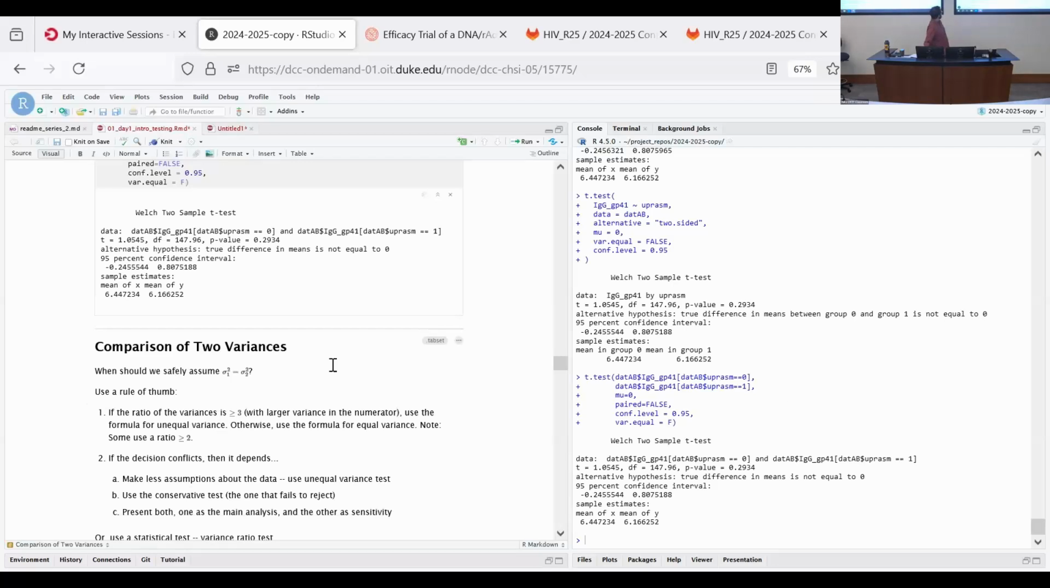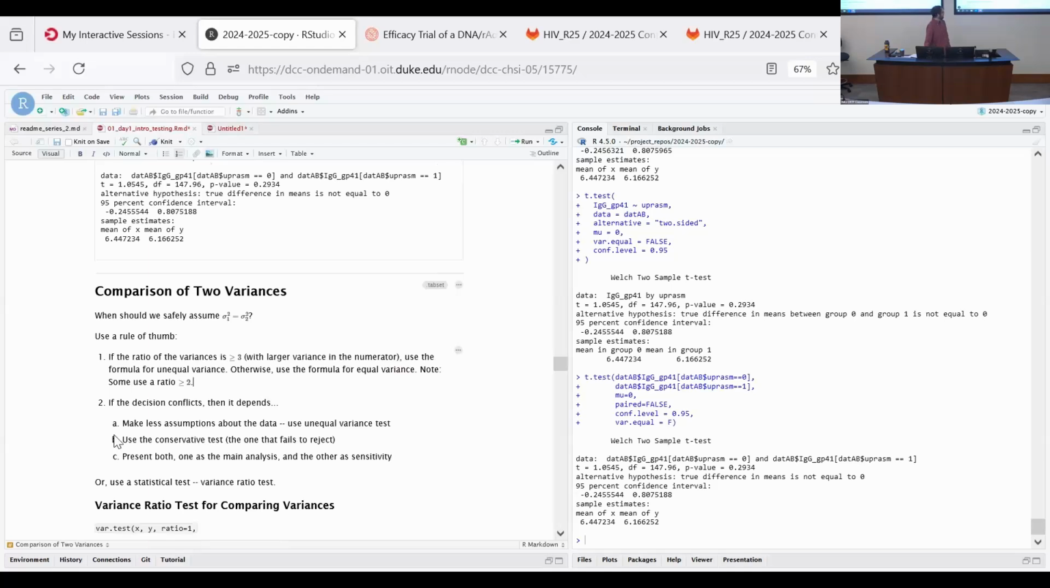All right, so when can we safely assume that sigma 1 squared is equal to sigma 2 squared between the two? If the ratio of the variances is, say, greater than 3, with the larger in the numerator, you may want to use the formula for unequal variance. Sometimes people use 2. So if they conflict, you may want to use a more conservative test or present both. But this is something you try to decide before actually performing the test, about whether or not you want to make that assumption.